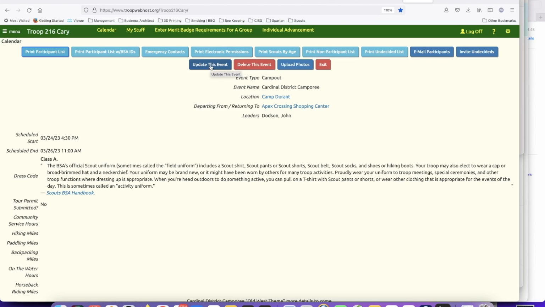Once this is in here, you have the options to go in and update the event, edit things, take attendance, and different things up until the event happens. Obviously, without hitting update or delete, you do have the ability to upload photos into here. You can email participants. If there's undecided, you can email them if you're trying to drive attendance. And you can do some of the other reports that you see in here based off of what you may need for that trip.